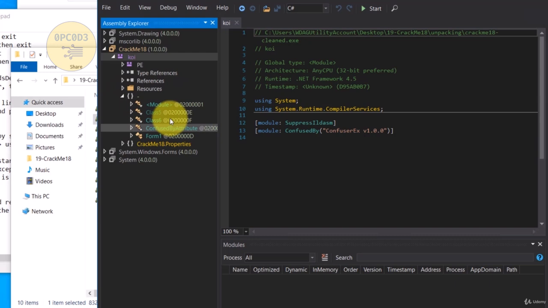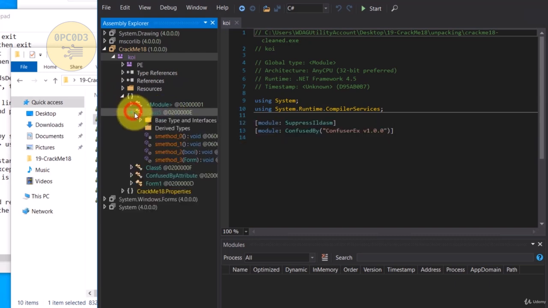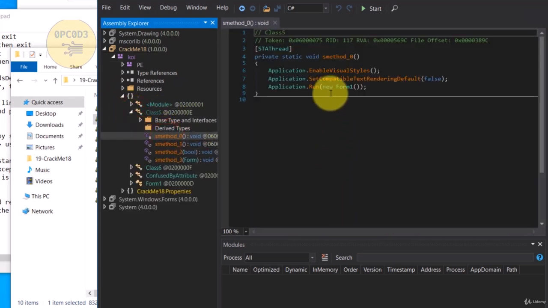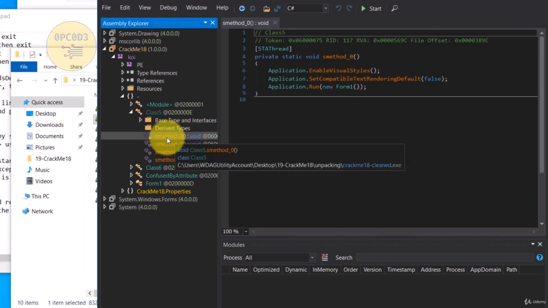The entry point is where the program starts, and it is in class 5, method 0. This is the standard signature for C# programs. You always have a static main method which will start the new form. The form is your main window which shows when the program runs. So this is the correct entry point.